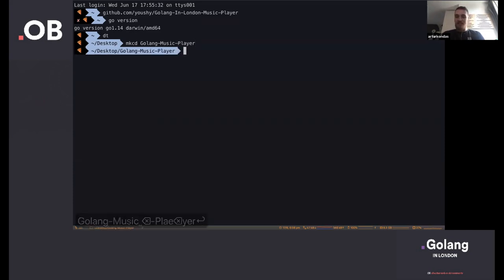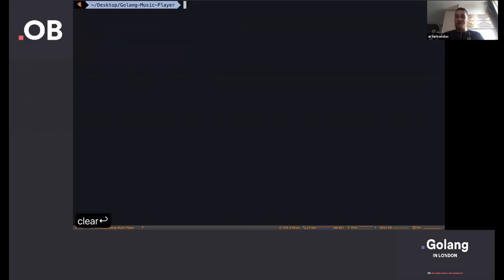mkcd is a small alias I have for make directory and then change directory. I'm honestly too lazy to type one after the other, so this is the reason why I have it. Okay, once we have that, we have to enable something called Go modules. Go modules are the way we deal with dependencies in Go.